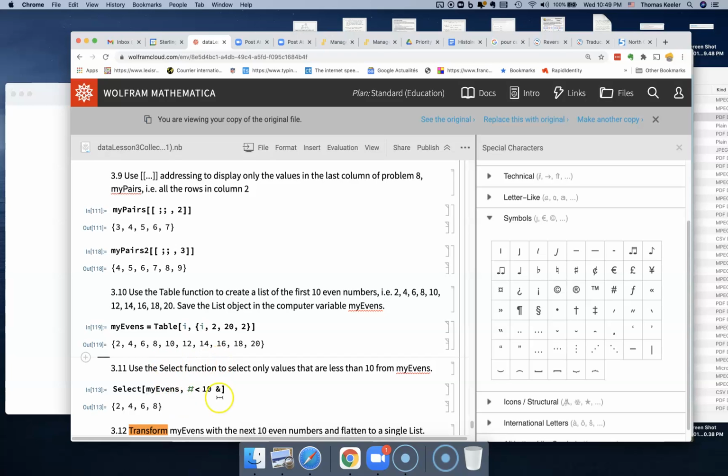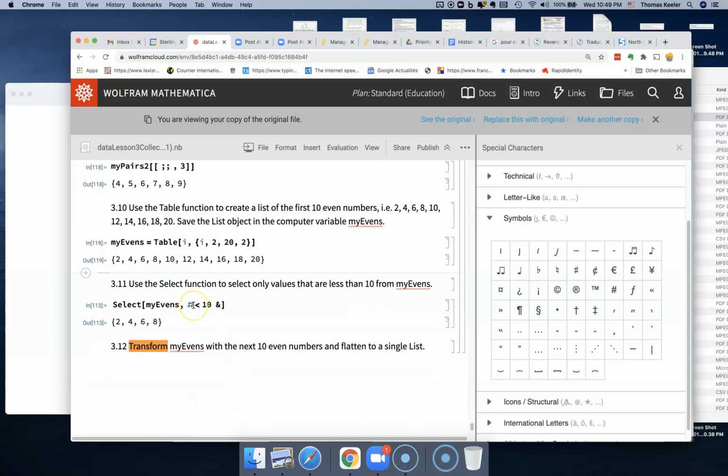Now, from that, we can select. So we use the pound sign, everything less than 10. Okay, so you can change. Let's see if we can do everything less than or equal to. Try less than or equal to. See if that works. It includes 10, but if we do just less than 10, we should not include 10, and we don't. Okay. I don't know what this means, transfer my evens with the next 10 even numbers. I didn't know.